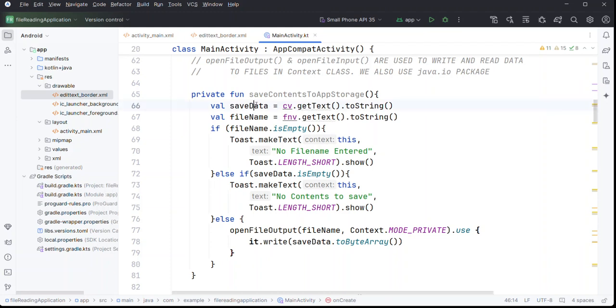First and foremost, I am going to get the data that I want to save into a value, saveData, and also the file name, FNV, will have the file name information. So I don't want a nullable string in that particular one, so fnv.getText.toString. Similarly, saveData cv.getText.toString, so that both are not nullable strings.